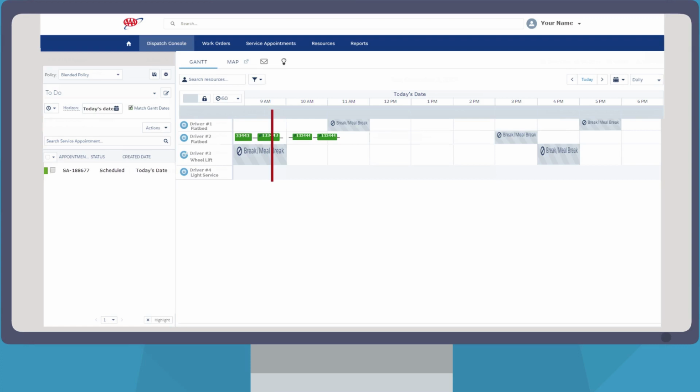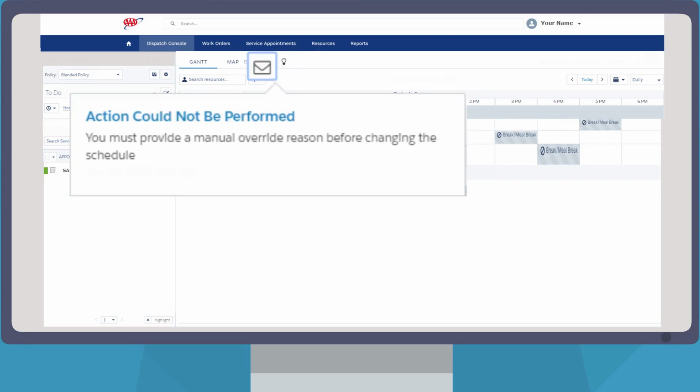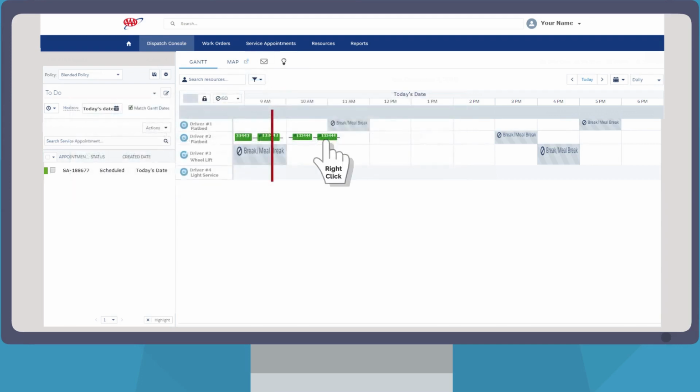You always need to right-click on the service appointment first, and add the reason why the appointment is being moved. If you forget to add the reason for the move, then you will receive a notification that you have a message. When you click on the envelope, you will be notified of the requirement to add the reason for the move. Let's go ahead and add the reason for the move.